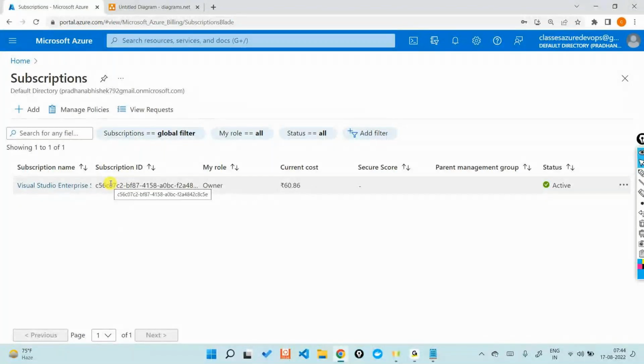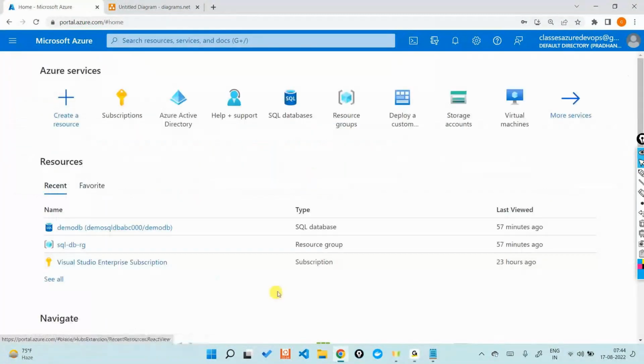Each and every subscription that you create will have its own unique ID. This is a different subscription ID. If I add one more subscription, then that will have a different ID as such. Any more questions here? Anyone, any more questions?